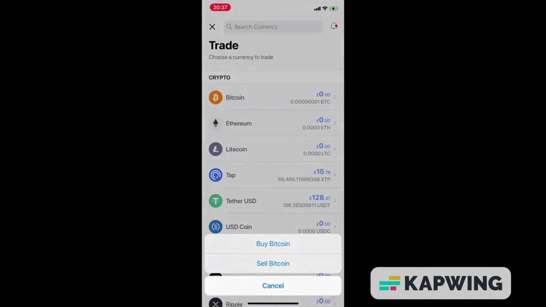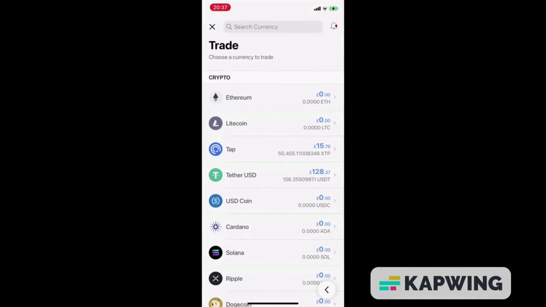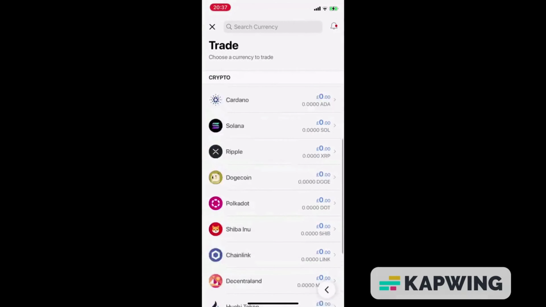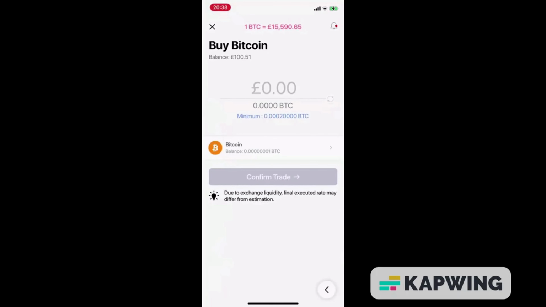And now it's going to prompt us at the bottom: do we want to buy it or sell it? Well, we want to buy some, so we're going to click buy. We're going to scroll down to the bottom of the screen because we want to pay for it in pounds sterling, and that's what we have in our tap account now that we've transferred it from Revolut. So we click on pounds there.